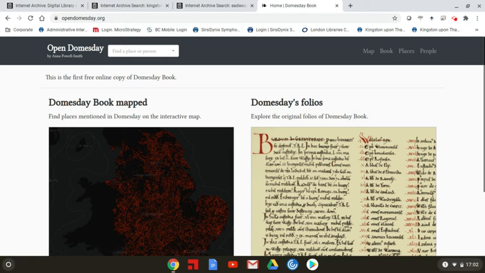Accessing Kingston's heritage online and some great websites to use. Now, in the video before this one, when we looked at the British Library, I showed you some Anglo-Saxon documents. And obviously you can't talk about the Anglo-Saxons and the Normans without talking about the Domesday book. Now, this website, opendomesday.org, is probably the best of the Domesday websites that I've come across so far.